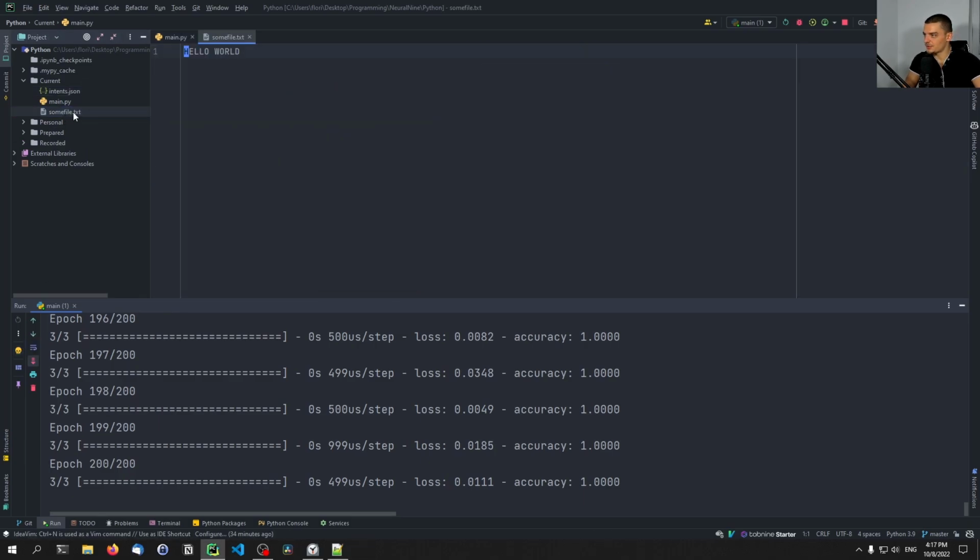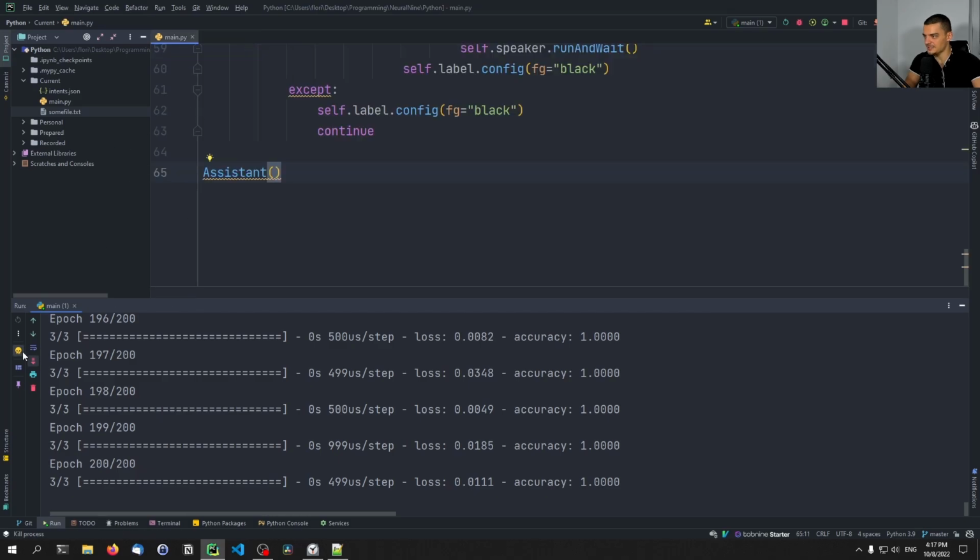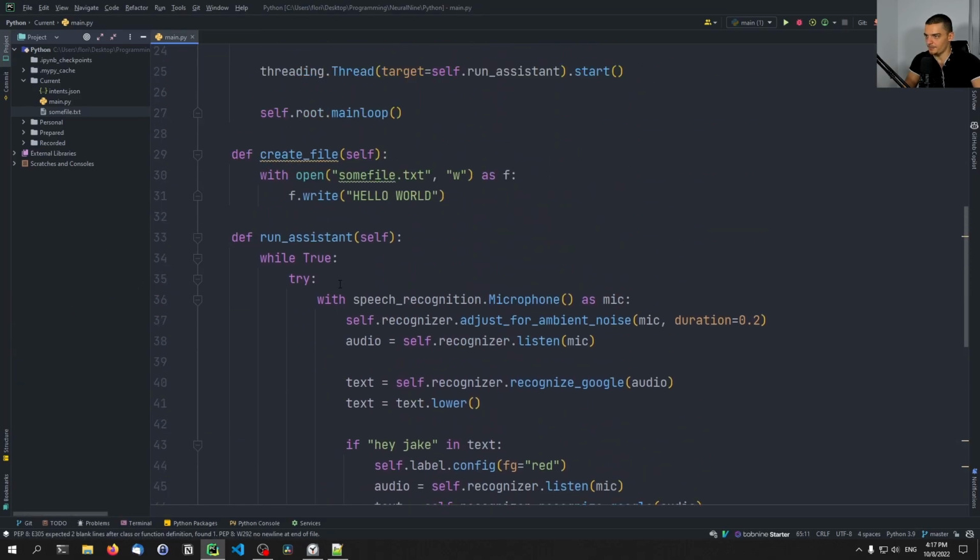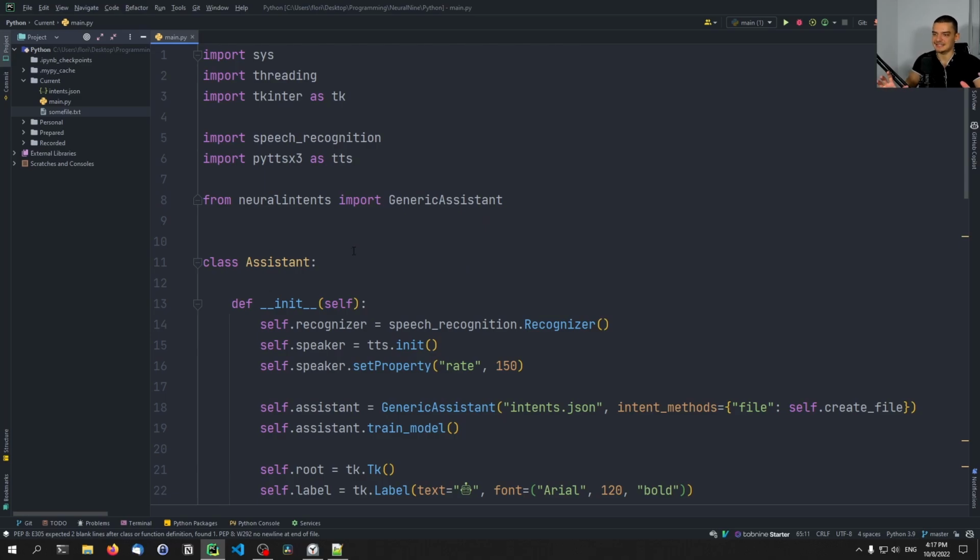There you go. So it created the file here, hello world. It said bye, it terminated, and yeah, basically it works. So this is how you build a simple voice assistant that works with a wake word and a graphical user interface in Python.